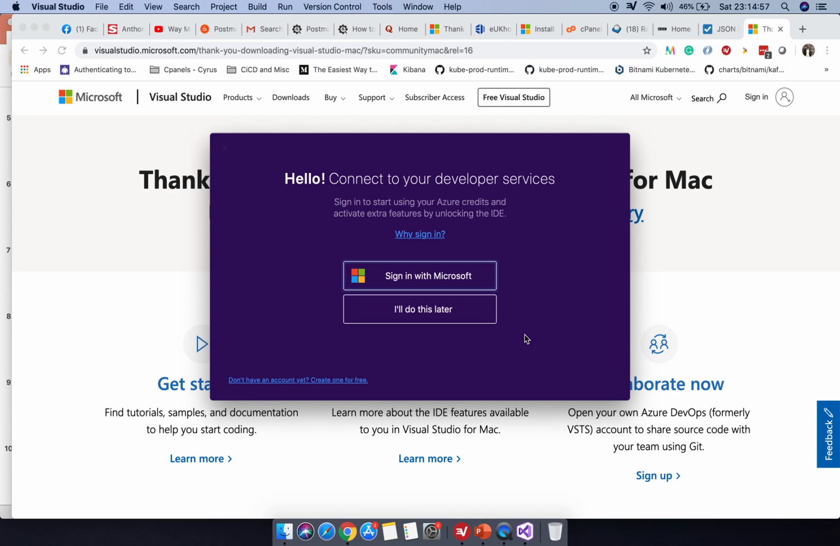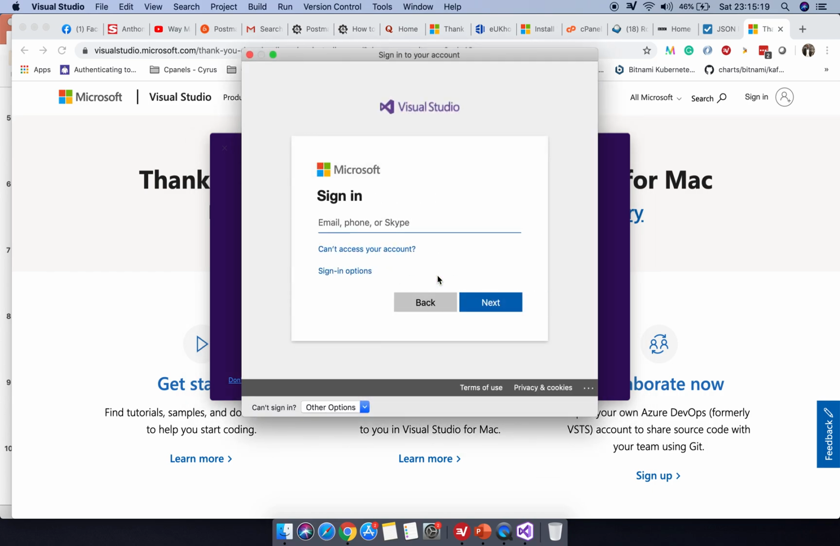So this is Visual Studio starting. It's given me the option to sign in with Microsoft. I can sign in if I can remember my sign in detail.